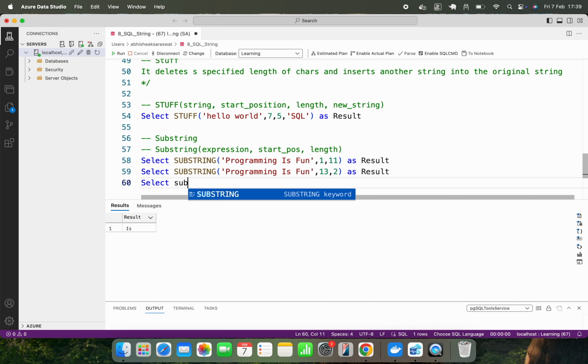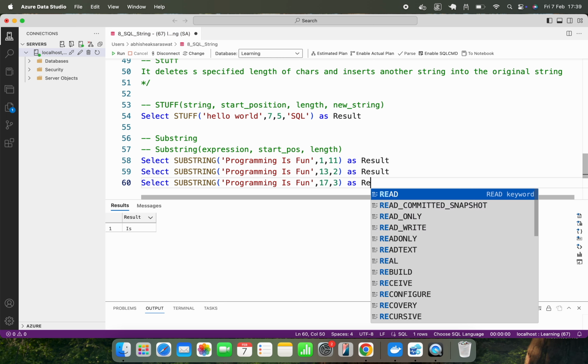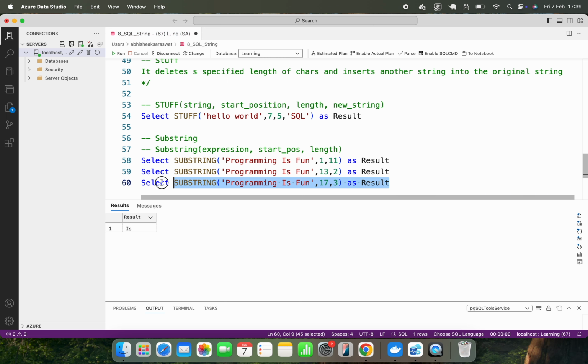Similarly, if I am writing here the SUBSTRING, again the same thing. And if I want to write, let's say 17, and how many characters? Only 3 characters as a result, right? So when I'm running this, or let me do one thing, from 16, I want to extract the 3 characters. Interesting. So using this particular function, you can find out first name, middle name, and the last name.